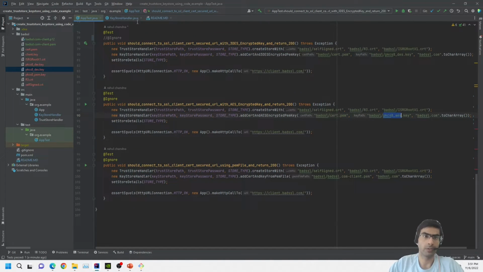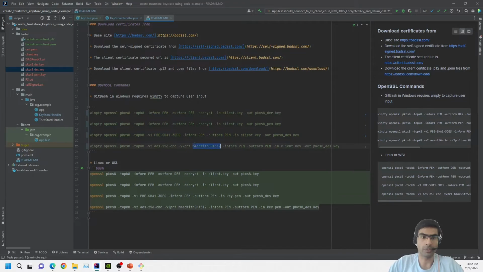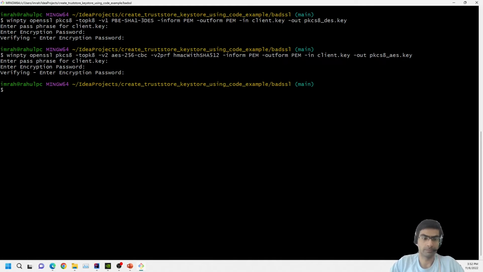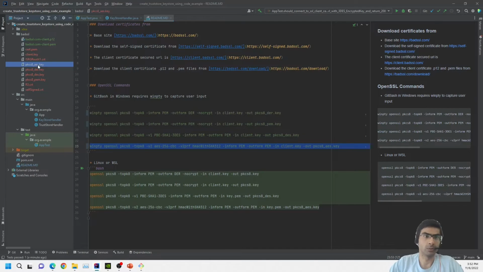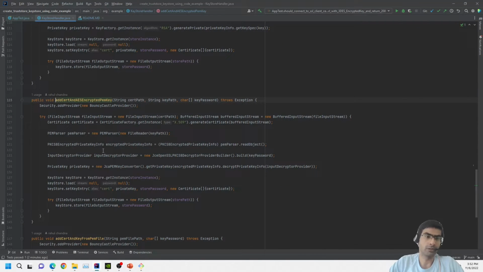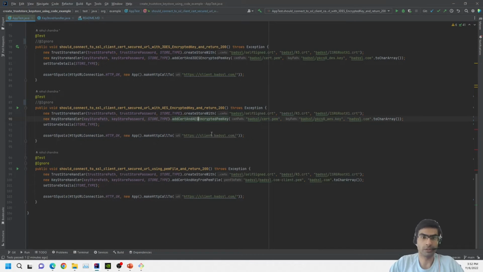Now, if we go back and copy this, we'll convert the key to AES, badssl.com. I'm basically keeping the old key and the new key password the same. So now we have the AES one. Let's do this. See over here, I'm using BouncyCastle, right? So instead of calling BouncyCastle, let's call the 3DES one.